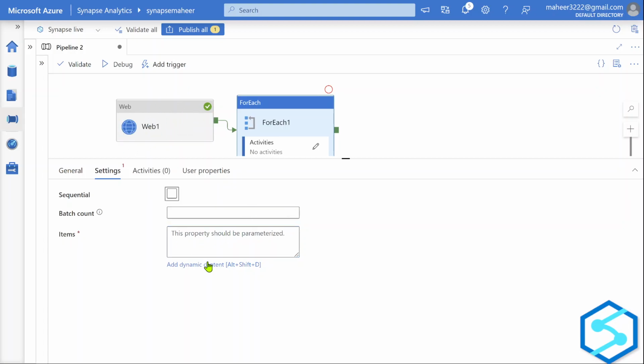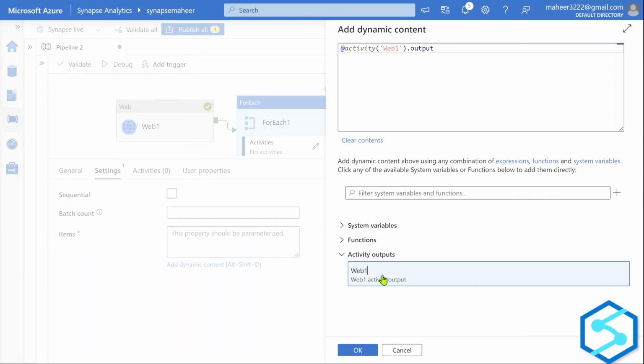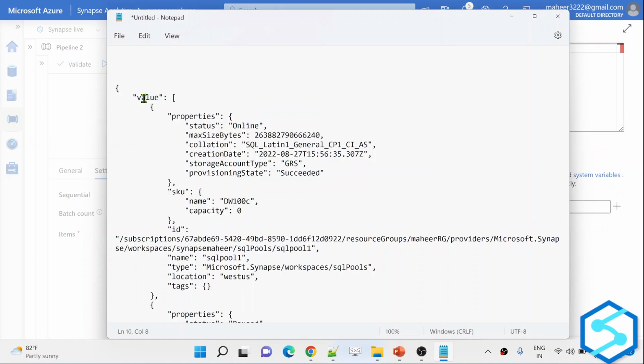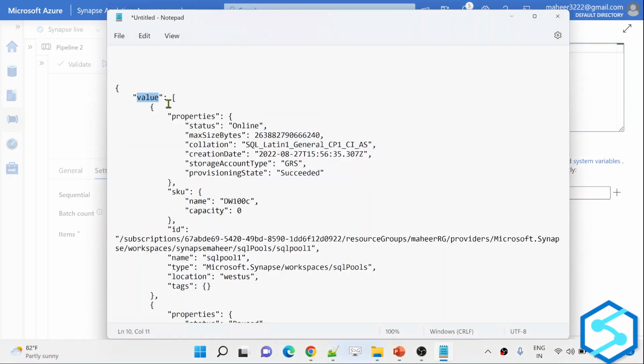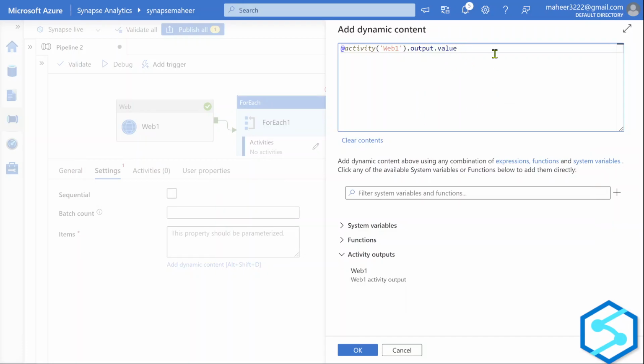So here let's add the dynamic content. From the web activity output JSON, there is a property called value in which we are getting all my SQL pools information as an array. So we need to pass this array here. That is the reason I kept this JSON here, so that I can write these property names properly.